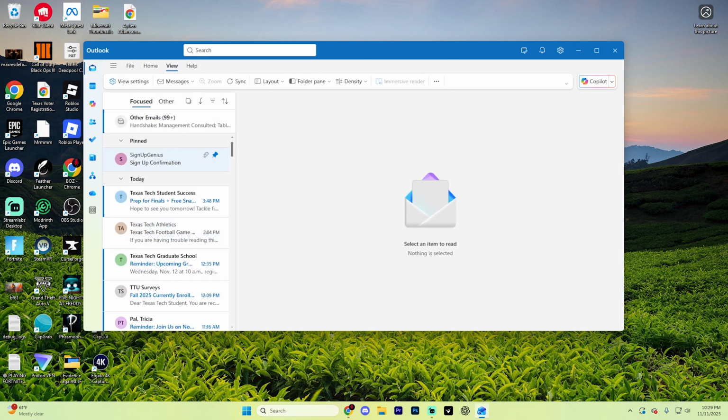Overall, it really is as simple as that. Outlook is not going to group your emails anymore.